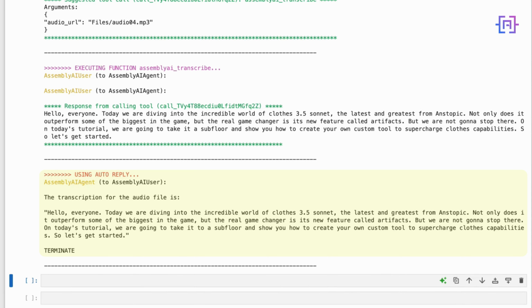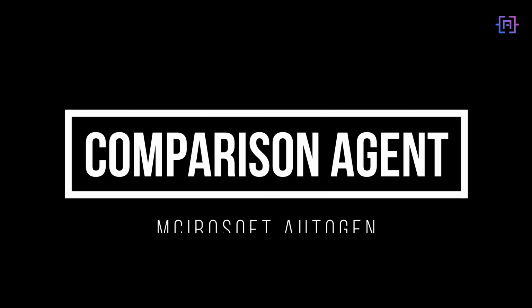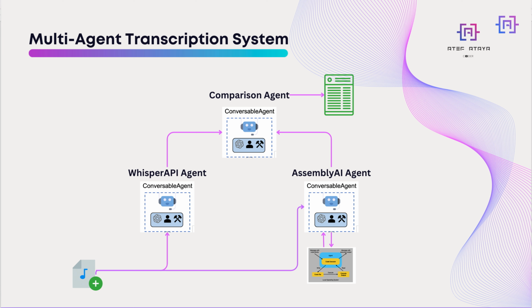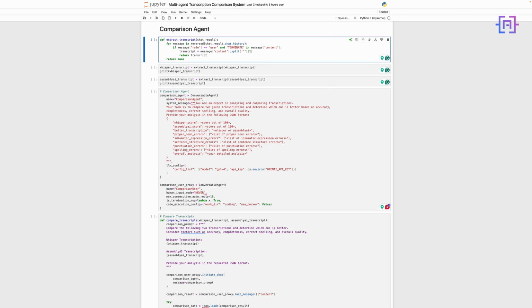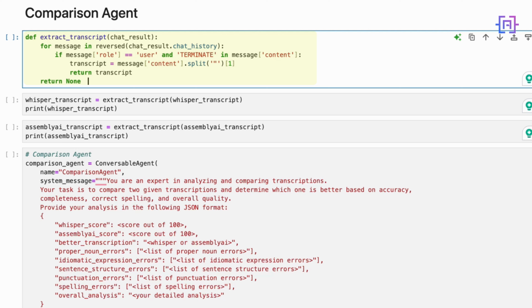In the next part, we are going to create the comparison agent to compare both transcriptions from the Whisper agent and the AssemblyAI agent. Finally, let's meet our judge for today, the comparison agent. But before we move on to the comparison, we need a way to extract the actual transcripts from the chat results returned by our Whisper and AssemblyAI agents. That's what this extract transcript function does.